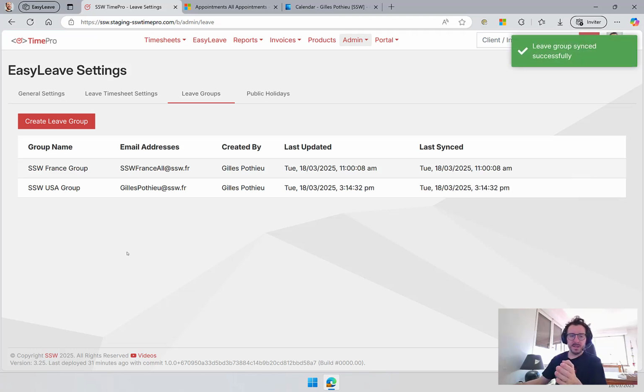What I'm doing now is for that USA group which contains that employee, my application will automatically create a public holiday leave, a timesheet, a CRM appointment, and a calendar appointment for all my employees, which is only me for now, and for each public holiday, which is only the Labor Day for now. Alright, it has been synced. Now let's check if everything is in order.